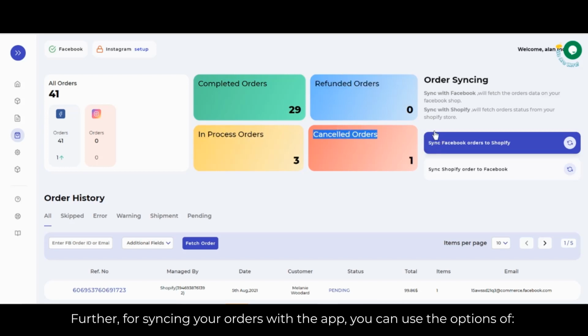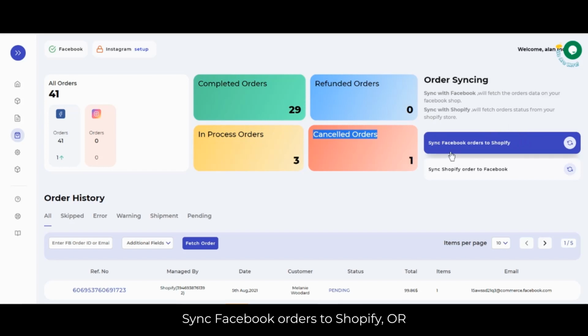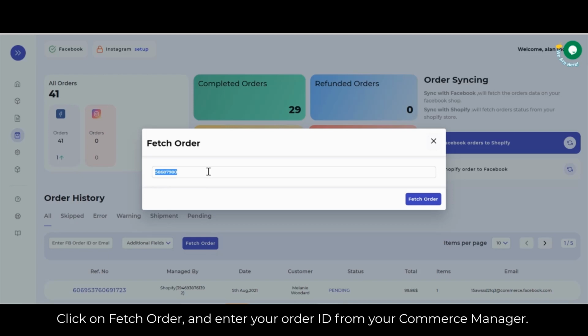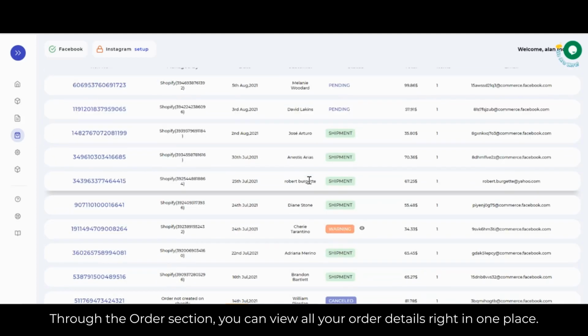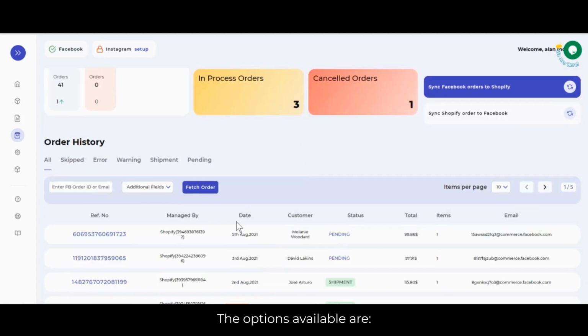Further, for syncing your orders with the app, you can use the option of sync Facebook orders to Shopify or click on fetch order and enter your order ID from your Commerce Manager. Through the order section, you can view all your order details right in one place. The options available are reference number, managed by, date, customer name, status, total amount, items, and email.